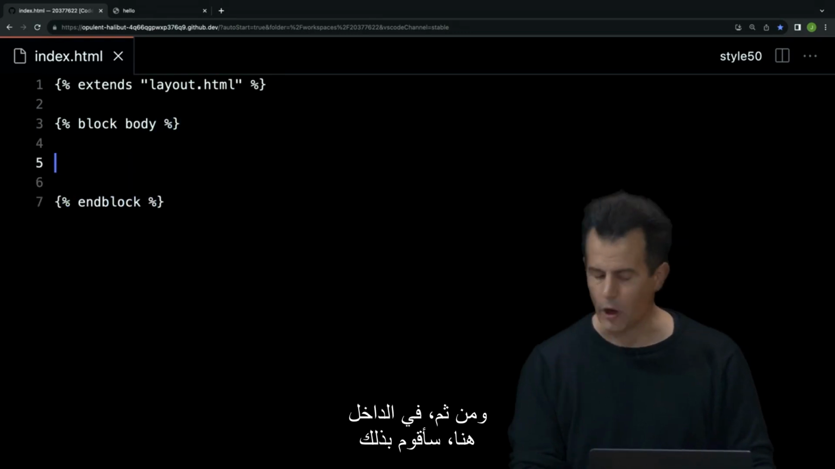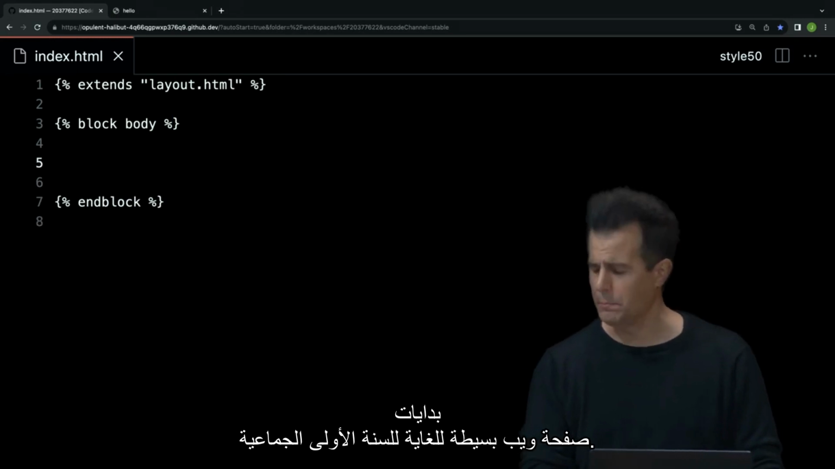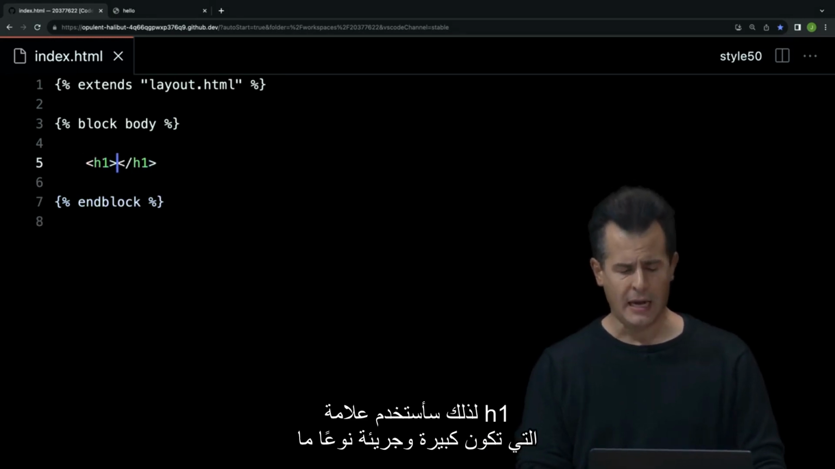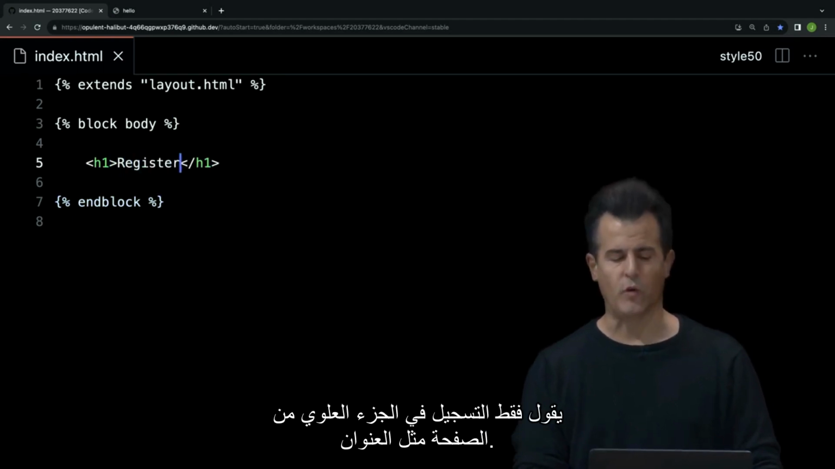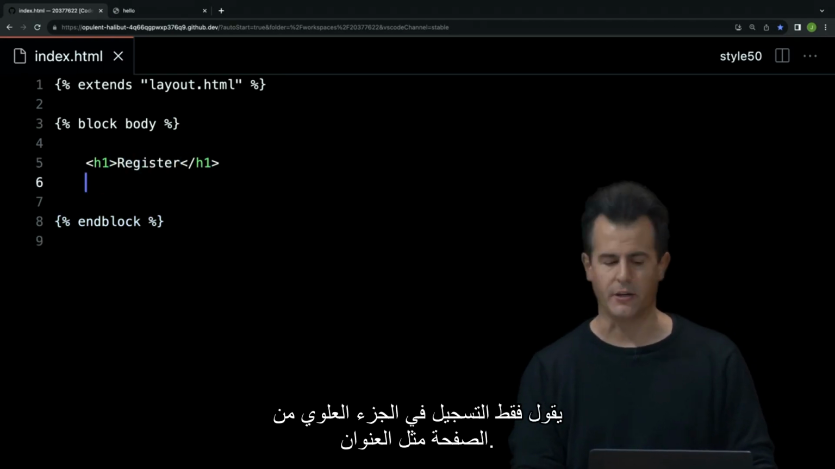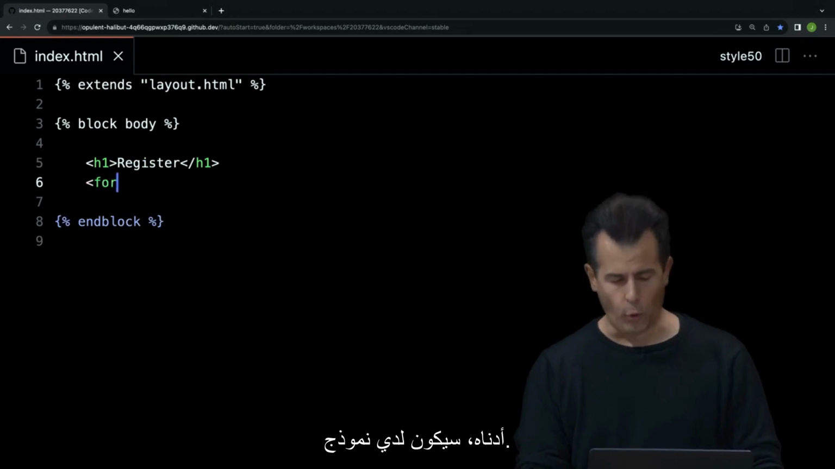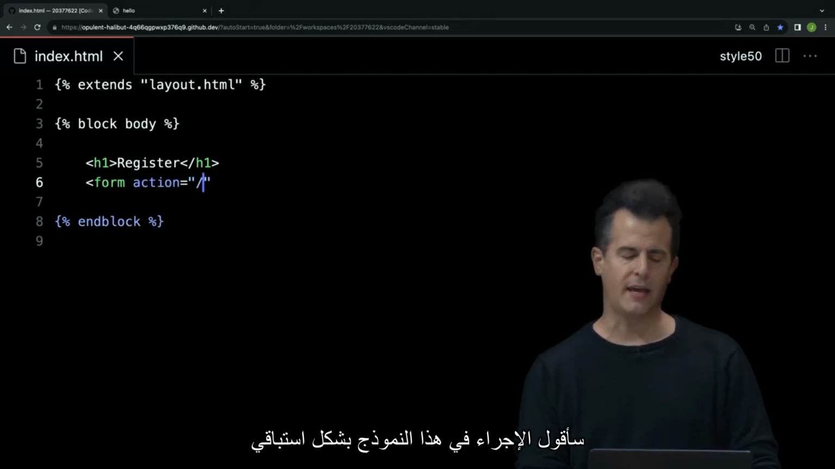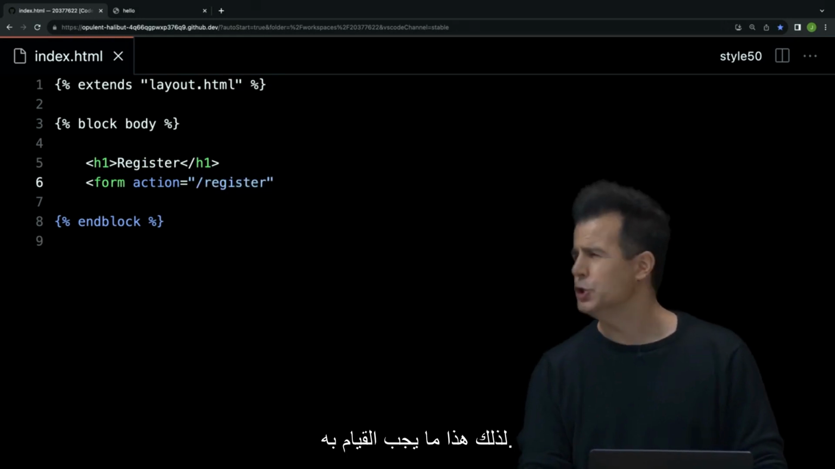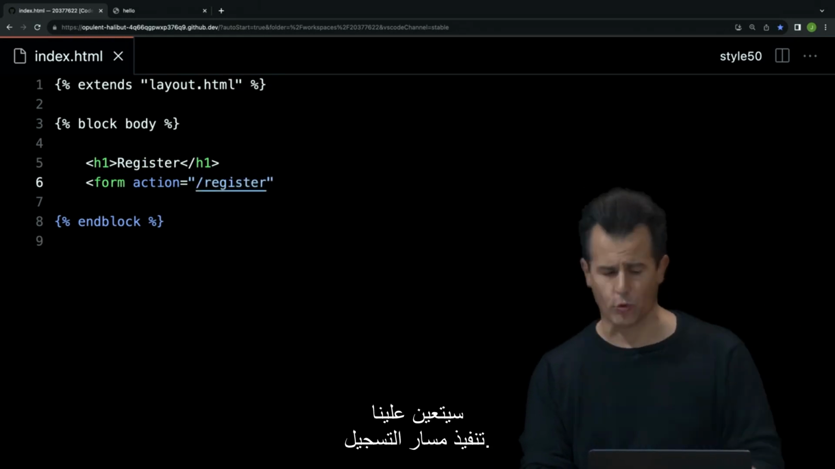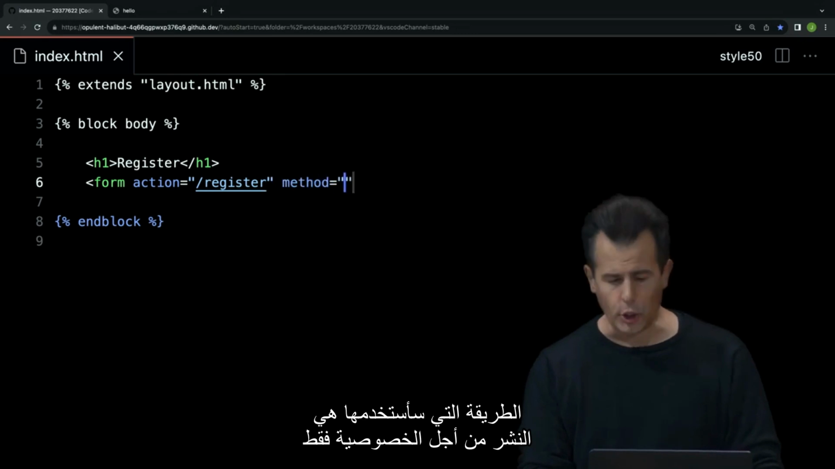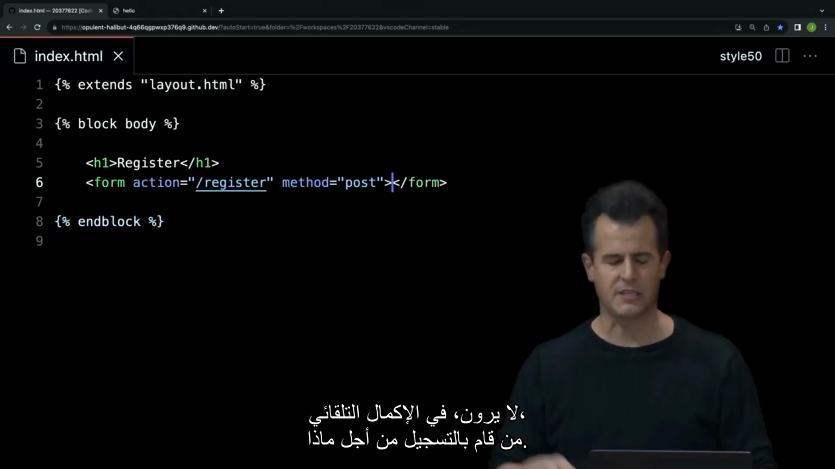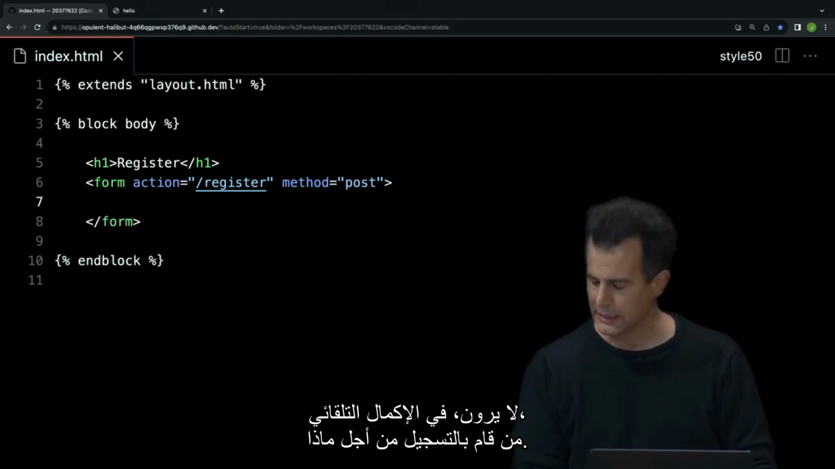And then inside of here, I'm going to make the beginnings of a super simple web page for first year intramural. So I'm going to use an h1 tag that's sort of big and bold that just says register at the top of the page, sort of like a title. Below that, I'm going to have a form. The action of this form, I'm going to say proactively, is going to be /register. So that's a to-do. We're going to have to go implement a register route. The method I'm going to use is post, just for privacy's sake, so that if roommates are sharing the same computer, they don't see in the autocomplete who's registered for what.